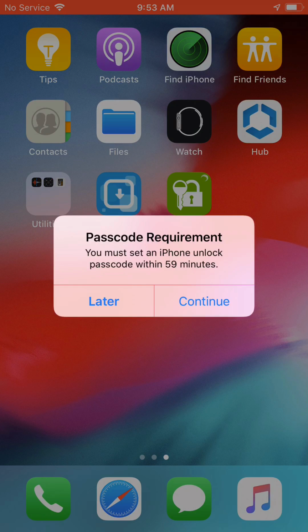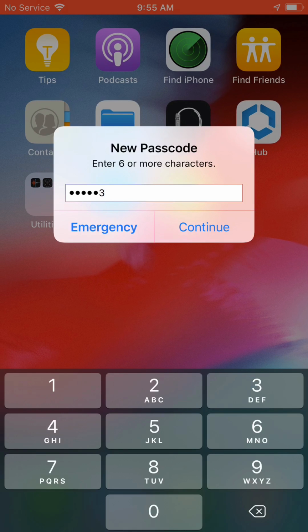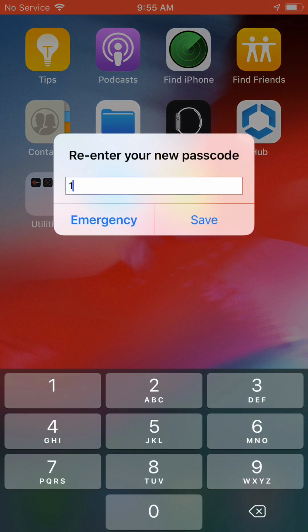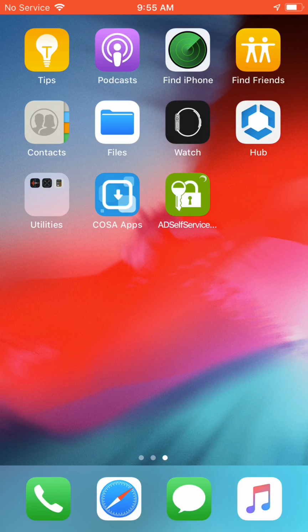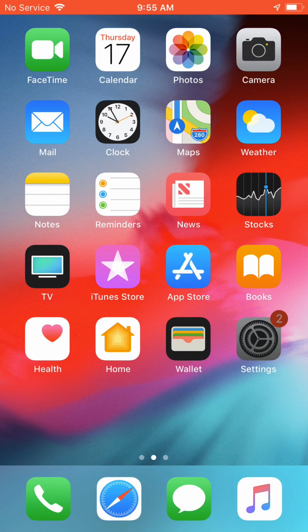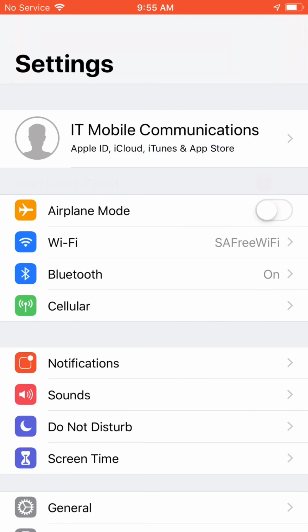Then it's asking us to set a passcode. This is required for security. Passcode should be 6 characters or more. One that you can remember, but that is not easily guessed. You have to enter it twice and then press save. Alright, and we're going to check some settings. First one, I'll click cancel here for now. I'll do that later in settings.